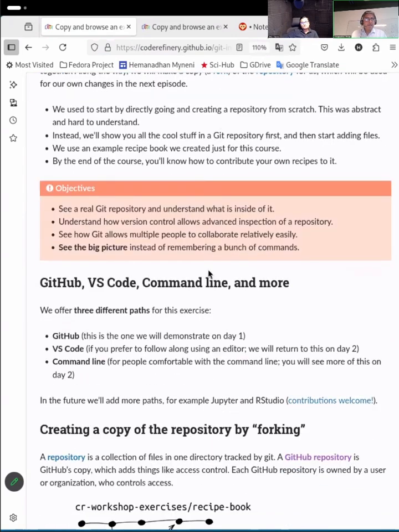There are different ways of doing it. Today we will mostly focus on GitHub, but you can also use your favorite VS Code or the command line. So in day one, we will mostly focus on GitHub. In day two and in the coming days, we will talk about the rest of the things.